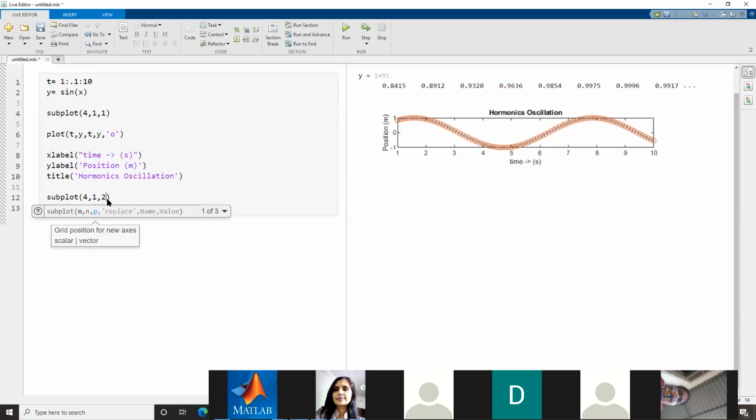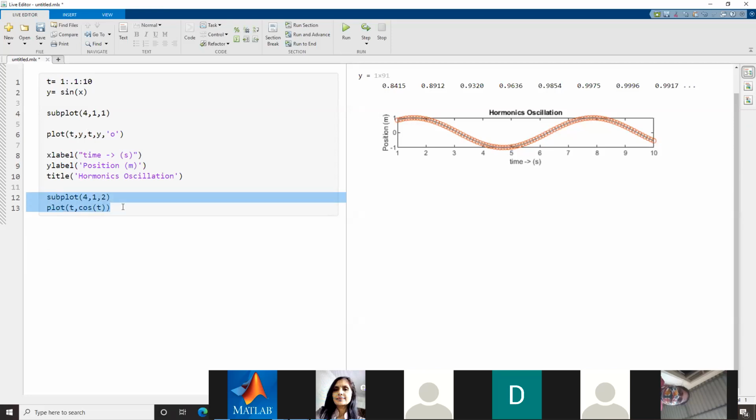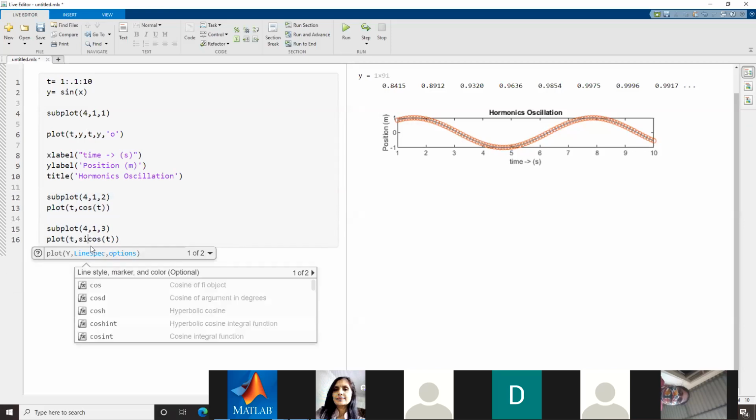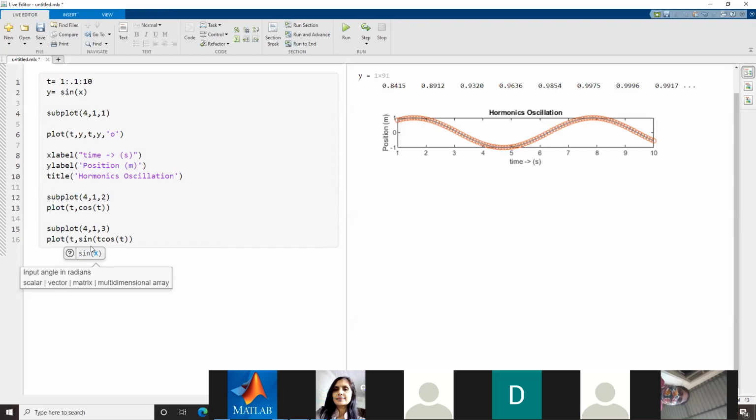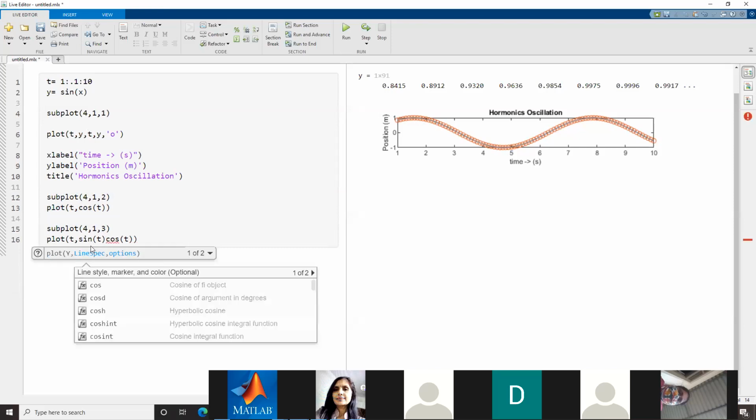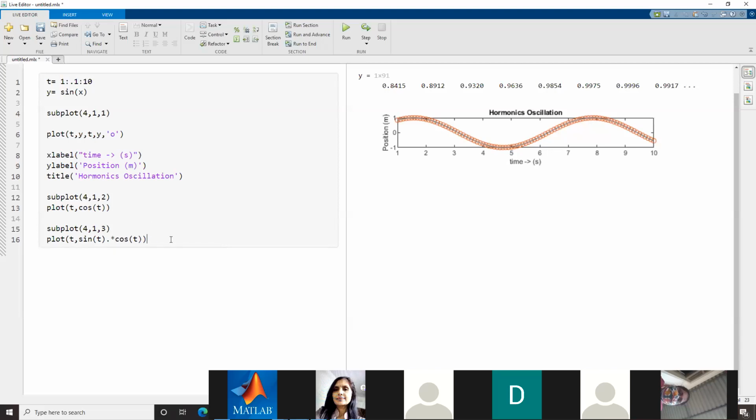This one I'm going to put into the second quadrant, then the third quadrant, where I want to plot sine into cos t. Because it is multiplication, I have to use dot multiplication, because t is a matrix here. I want an array operation, where each element of one is multiplied by the corresponding element of the other, sine into cos. So for that I'm using the dot rather than just a matrix multiplication.